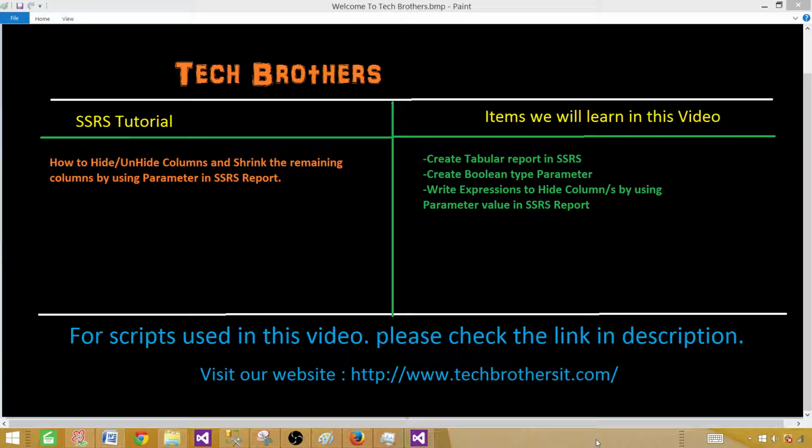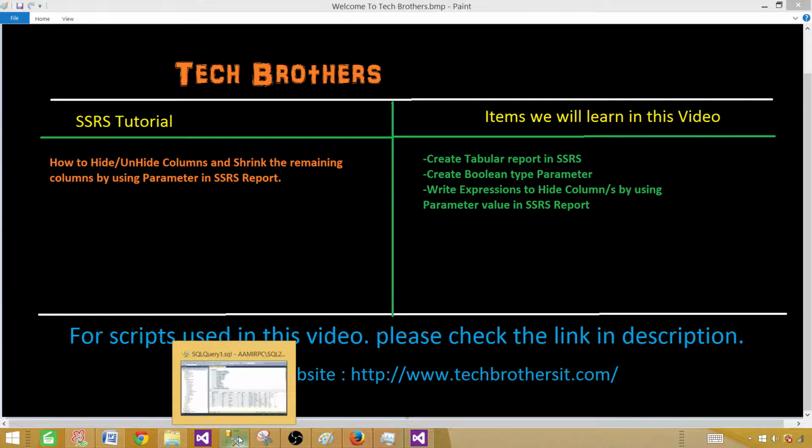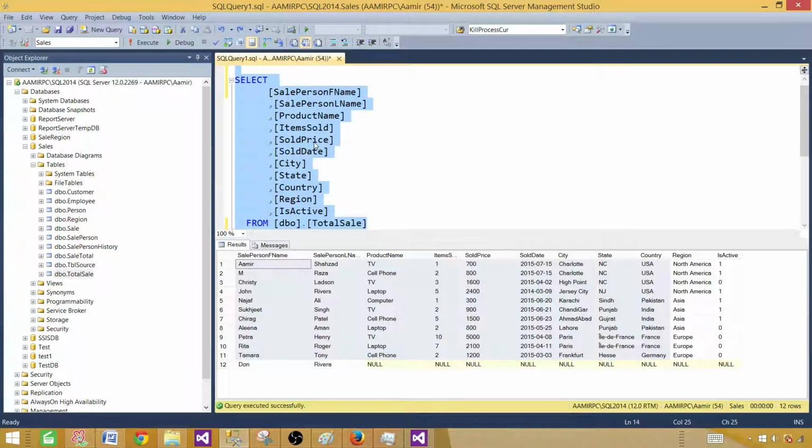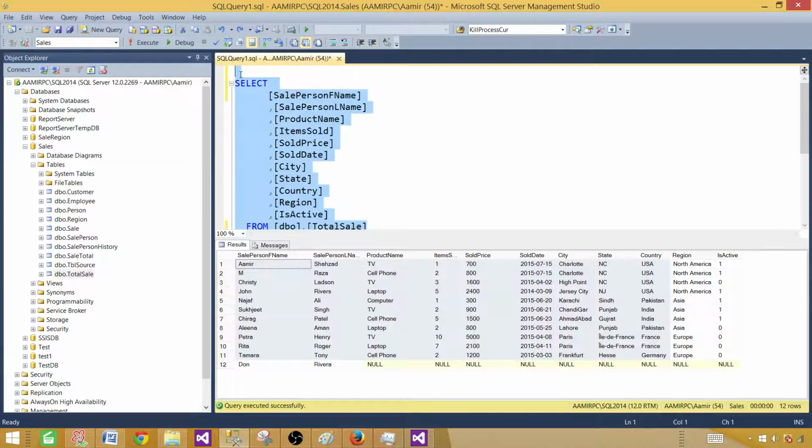So if they select a detailed report, it will show them all the columns. If they select the compact version, then they should see a few of the columns. So let's go ahead and create that report, and we will be using a Boolean type parameter to handle this situation. Now this is the select query I'm going to use. It is returning a salesperson first name, last name, product name, and all other information.